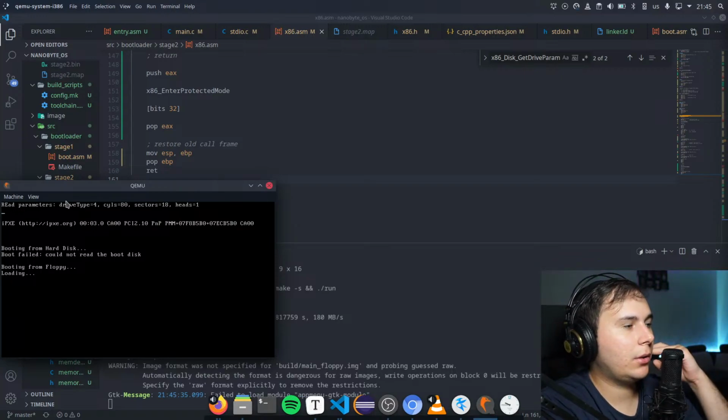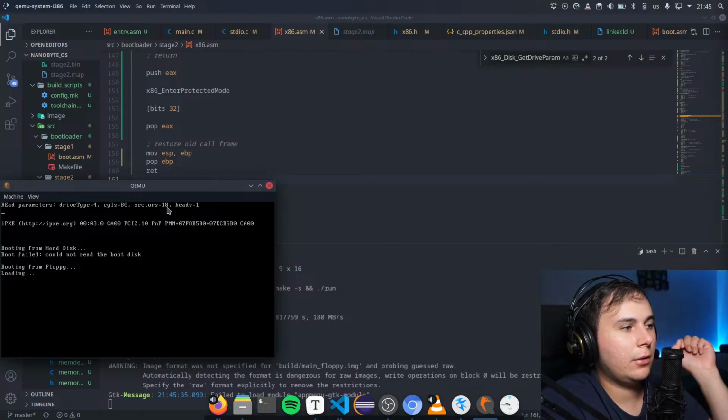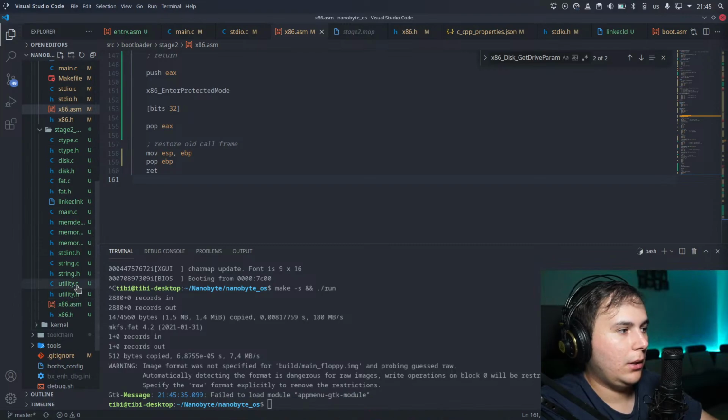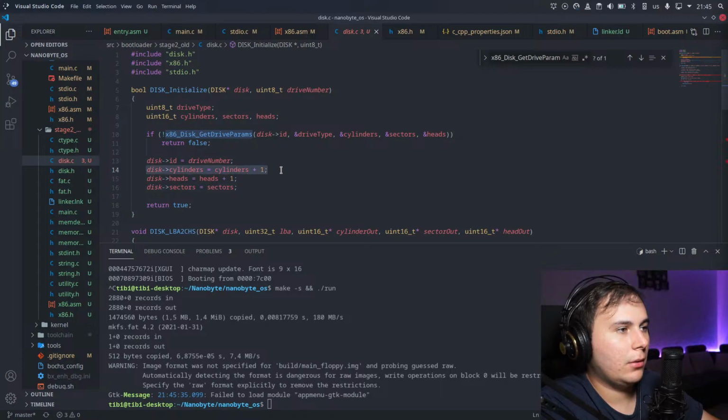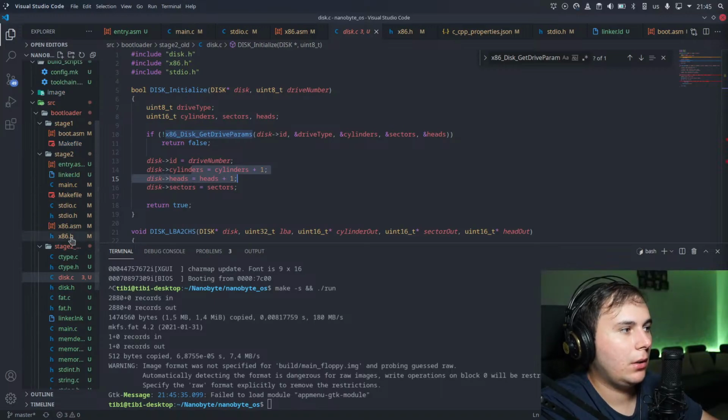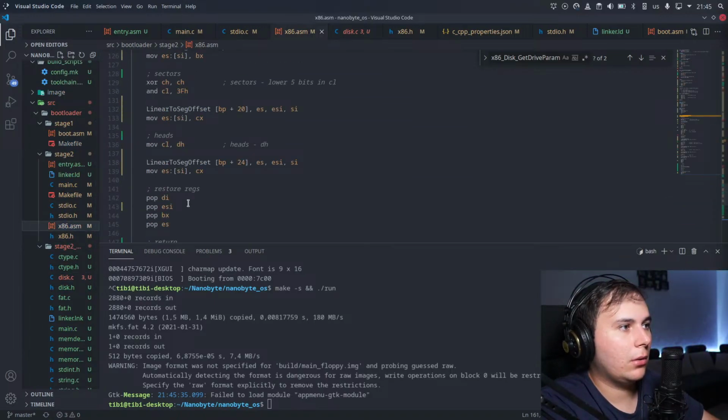Okay, so we got drive type 4, whatever that is, 80 cylinders, 18 sectors, and okay, this should be 2. So that's another thing that I have to increment. If I go here, I'm using cylinders and heads plus 1. Okay, so heads plus 1, that's another thing I'm gonna do here.